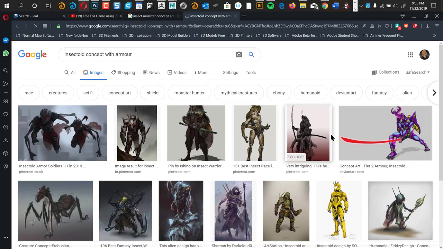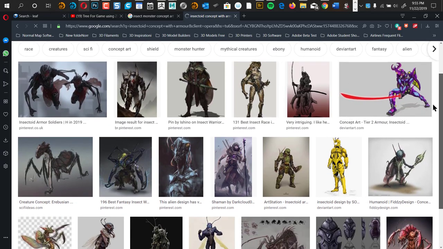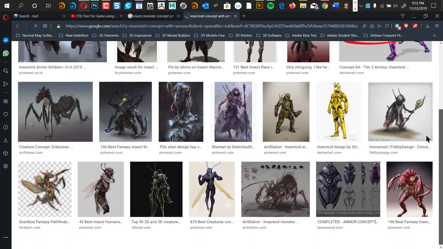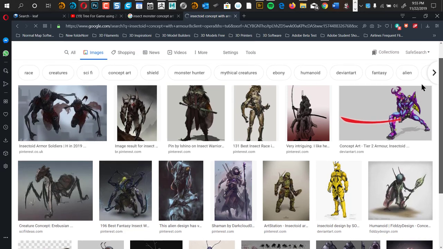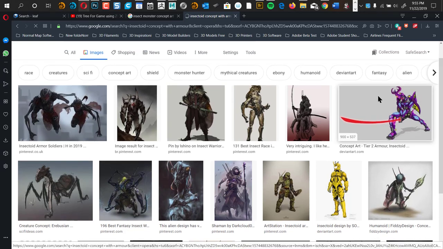All right, here's some insectoid type with armor, right? And they have intelligence, like human intelligence, but insectoid bodies. Now, let's go into ZBrush and show you how to potentially create armor.